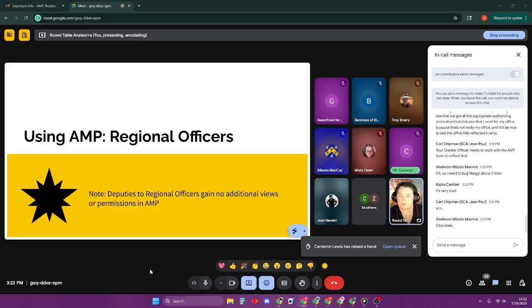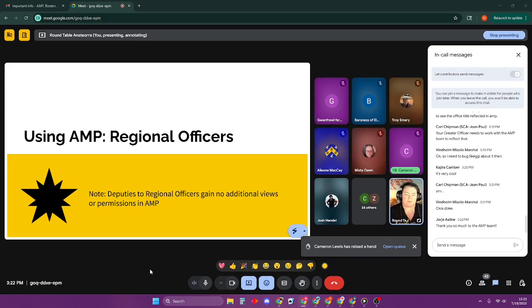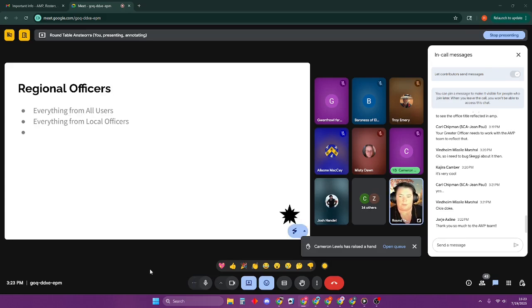Local officers, pretty straightforward. Regional officers, I have the note at the front. Deputies to regional officers don't gain any additional views or permissions because, as far as I know, deputies can't hire other deputies. They still have to go through the regional. So if you're a regional deputy, currently you don't have to worry about any extra things in AMP, but if you later become a regional officer or something else, that could change.